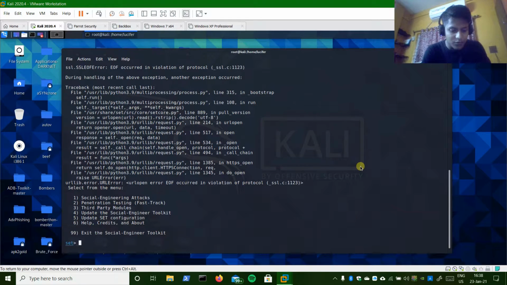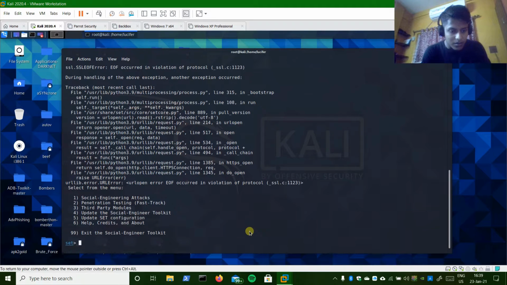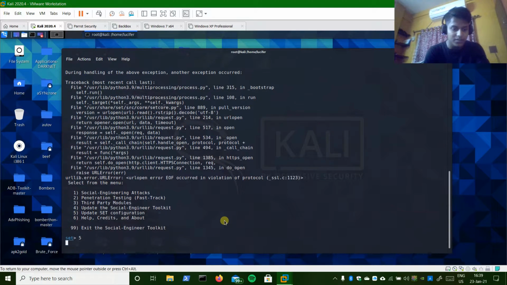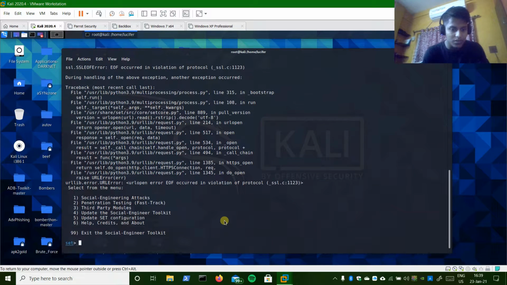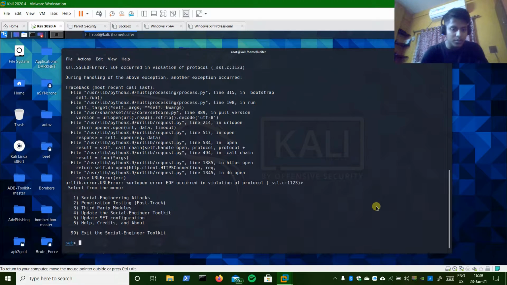Press 4. Here you can see the option to update the Social Engineering Toolkit. If it is needed, let's check it. So 4 and enter. It's already updated, and let's now check the set configuration. For that, press 5 and enter. It has also been upgraded. It has not been an issue.